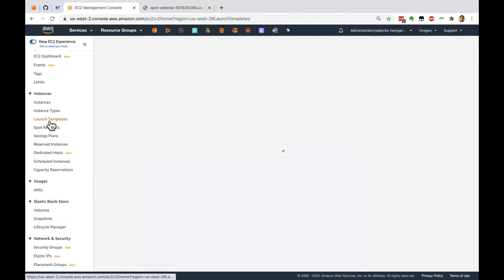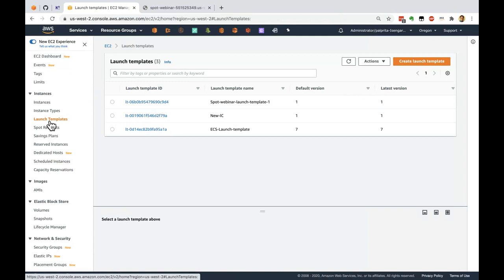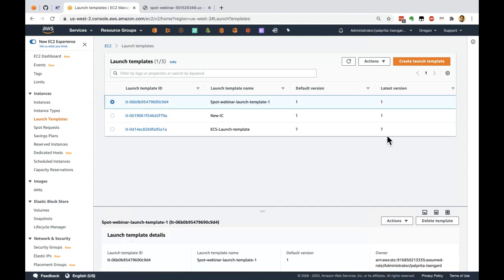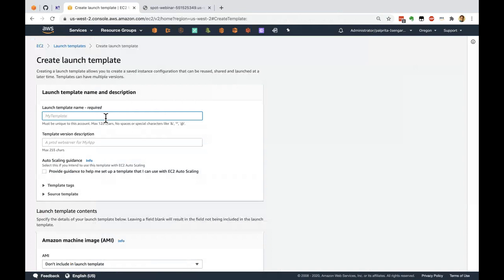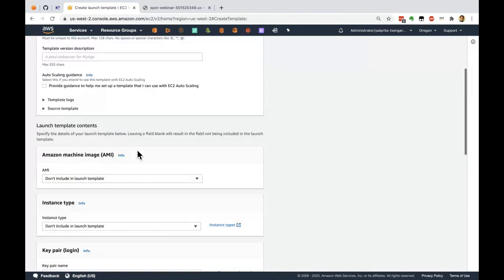Now I'll be creating a launch template, which is kind of a blueprint for your auto scaling group. I have a launch template already created there, but I'll create one from scratch for you. I can click create launch template, give the name webinar launch template. Then if you select this box, it will guide you on what are the mandatory things you need to do with auto scaling group.